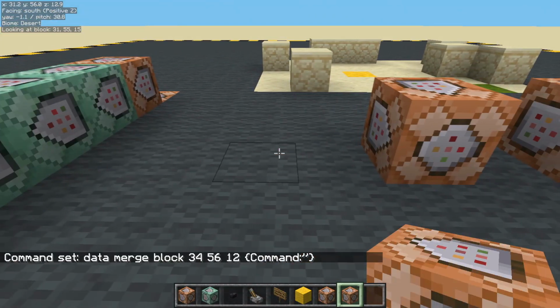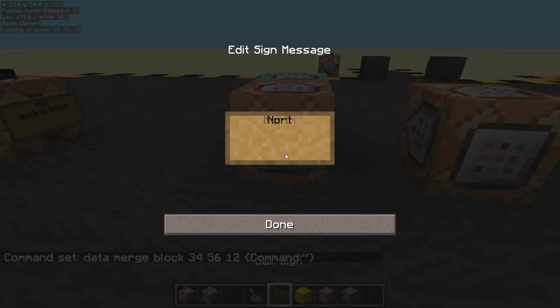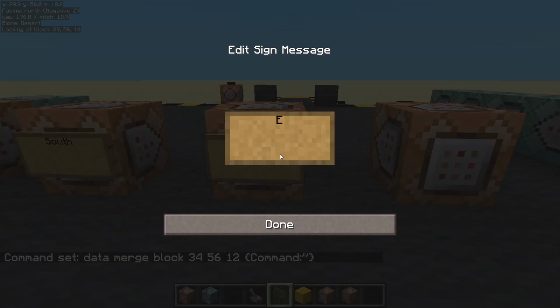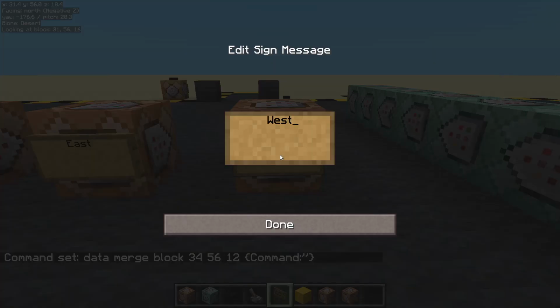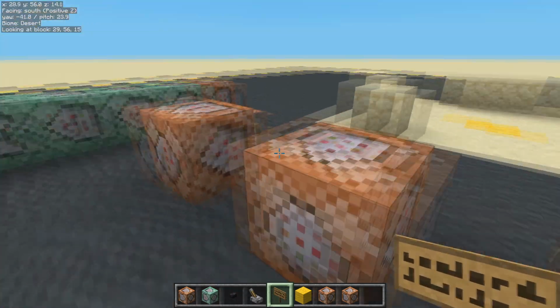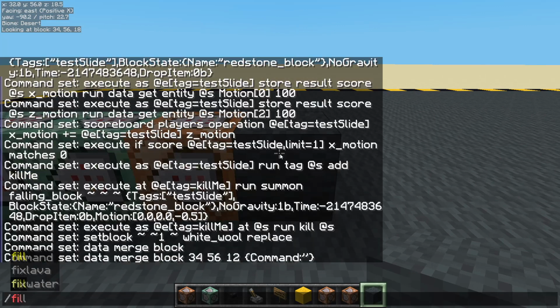1, 2, 3. Let's label these. North, south, east, and west. Done. Okay, and this one is going to run these commands. So fill, tab, tab, tab.